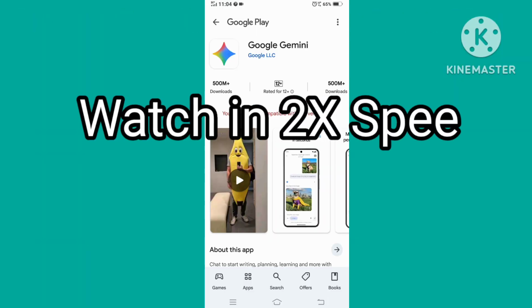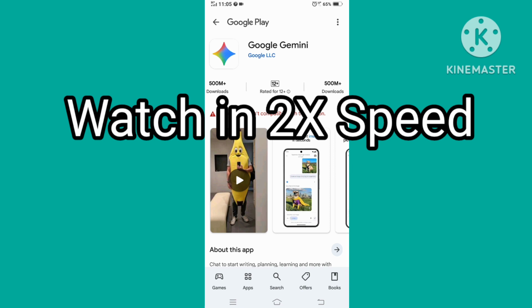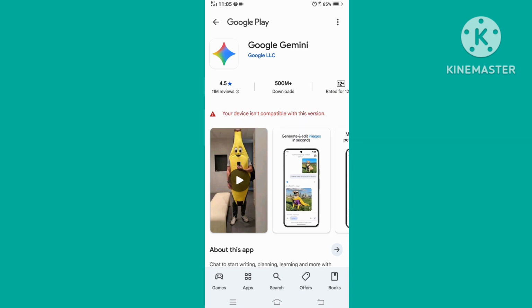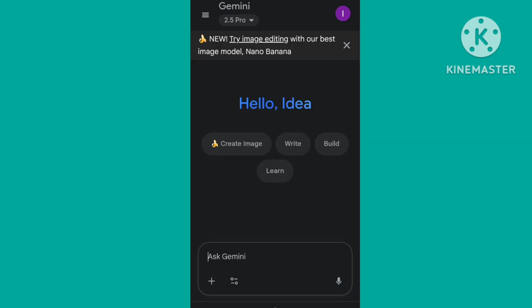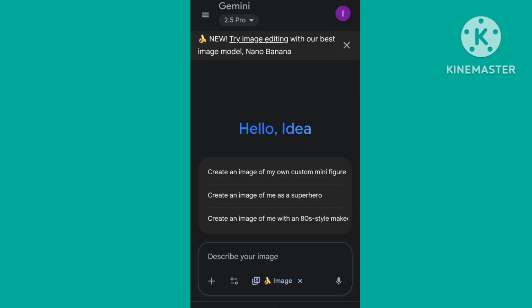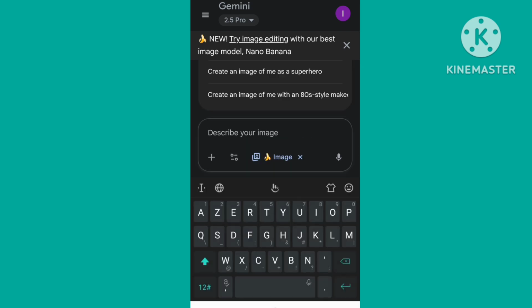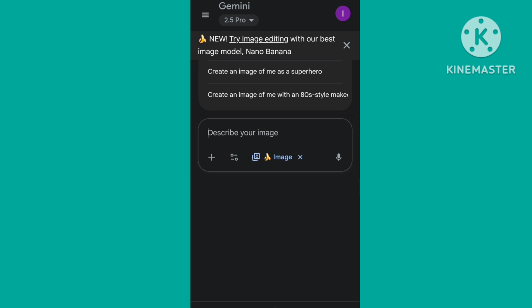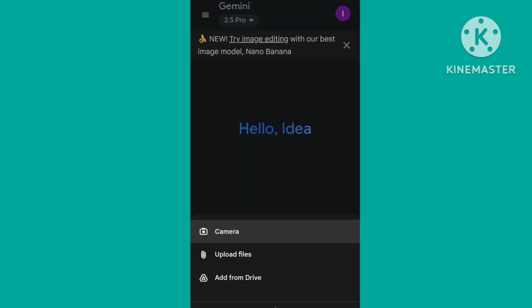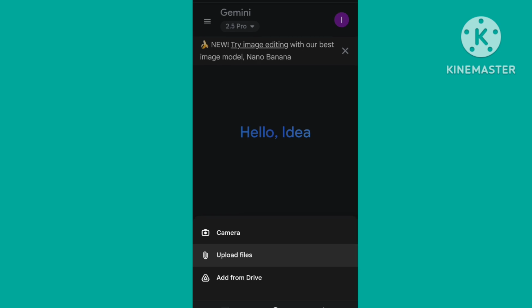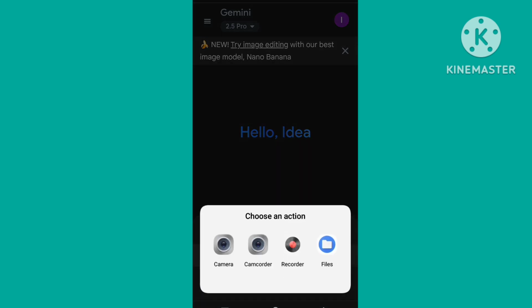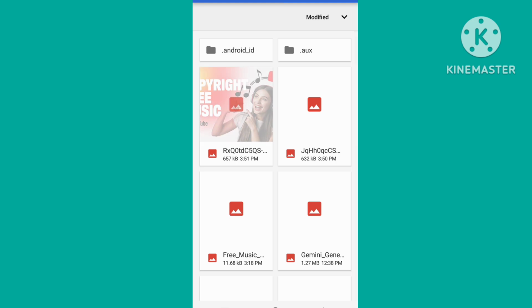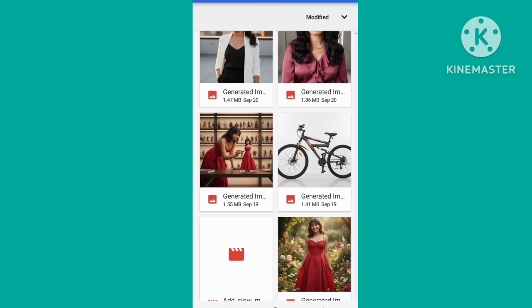First, you have to install the Google Gemini application from the Google Play Store, and its name is Google Gemini. You can see the create image option, so click on it, and then click on the plus option to upload your photo. Select upload files, and then upload the photo you want to edit. You have to select your image.